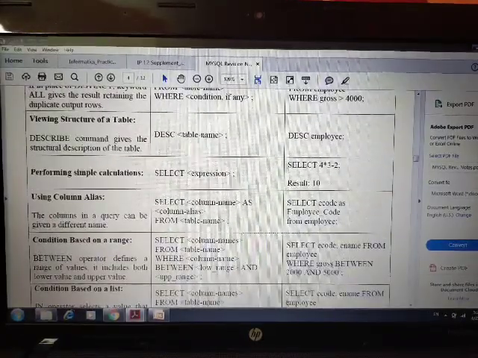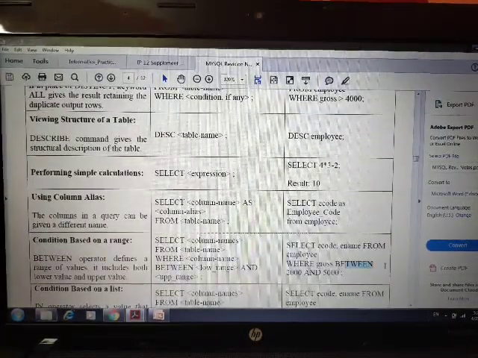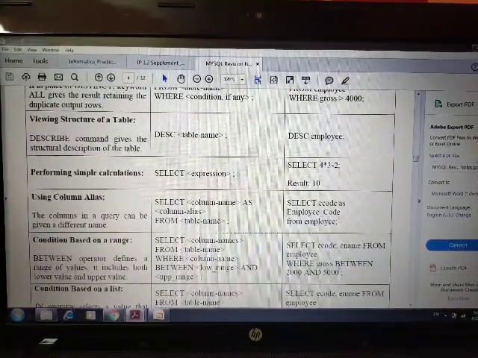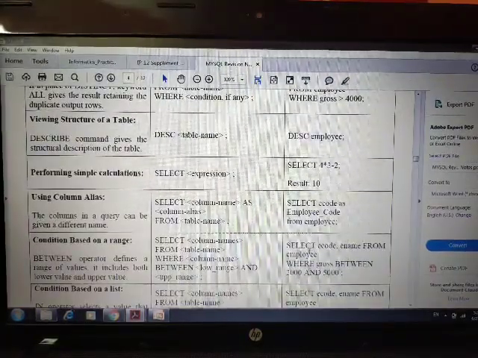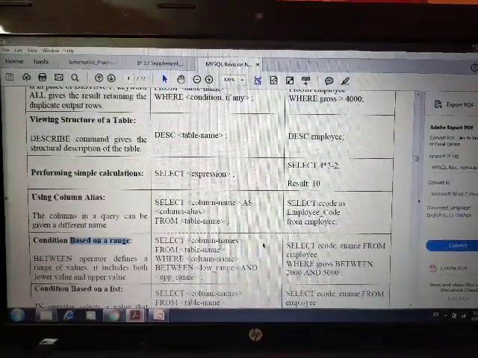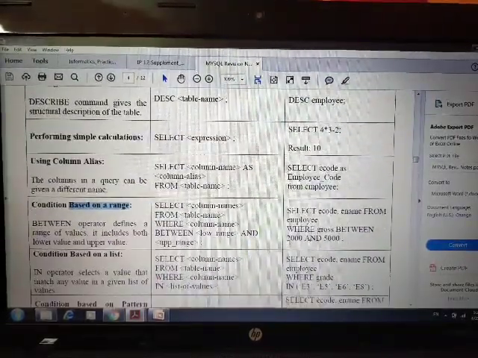Okay, condition based on range, different types of commands also. Select name. Range means between gross 2000 and 5000, इनके बीच में जो डेटा हो उनको आपको लेके आना है. तो दिस आर द कंडीशन बेस्ड ऑन रेंज. Also you have learned this in class 11th.